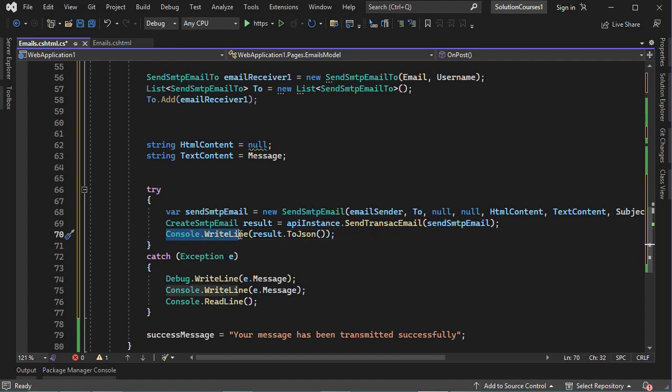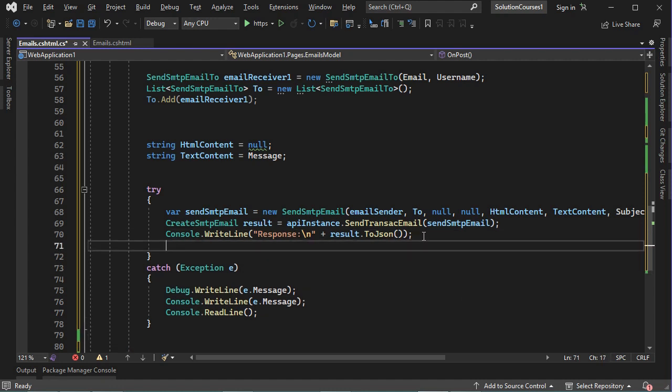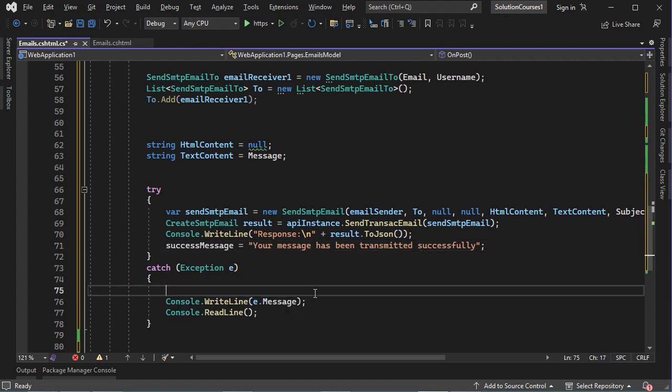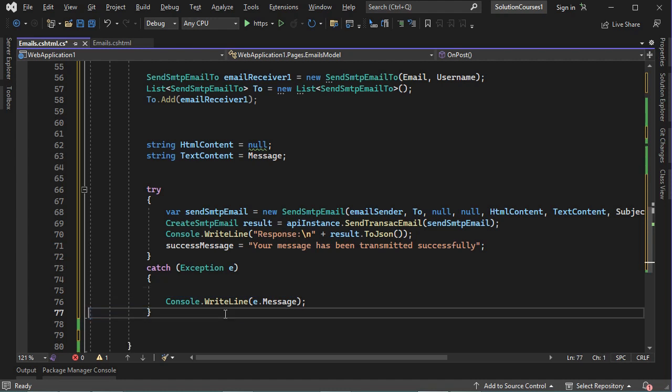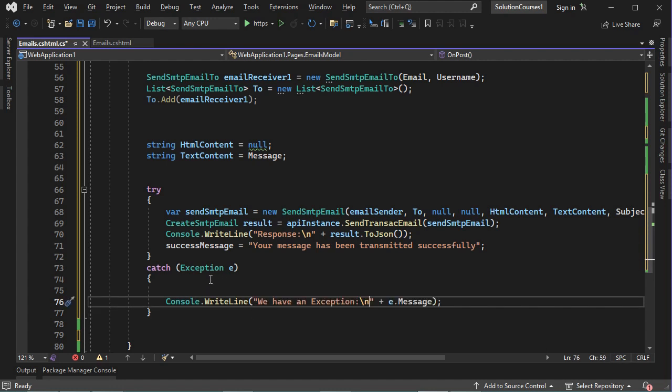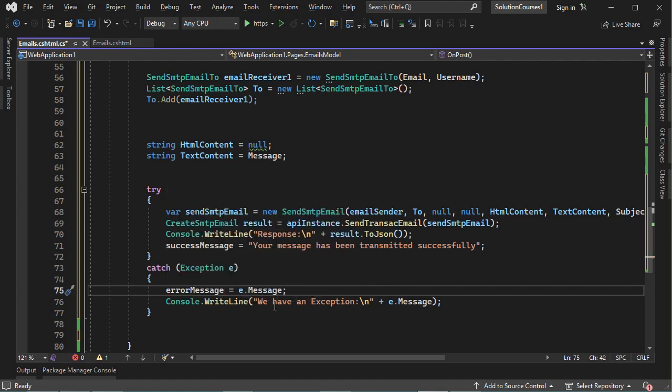And for this statement that allows us to display the response on the console, we can just add a simple text. And let's move this statement to the end of the try block. So let's cut it. Then in the catch, we can delete this statement, this one, and here we can add a simple text, and also we can display an error message. So we already have a field called error message, and it is equal to e.message, which is the exception.